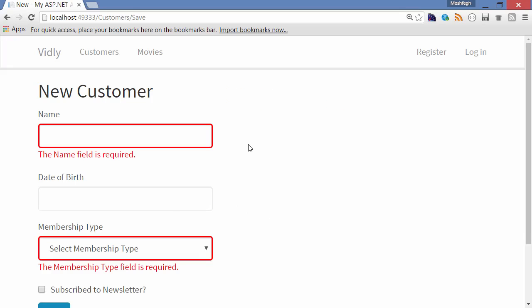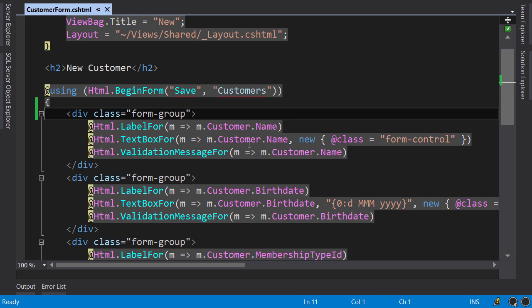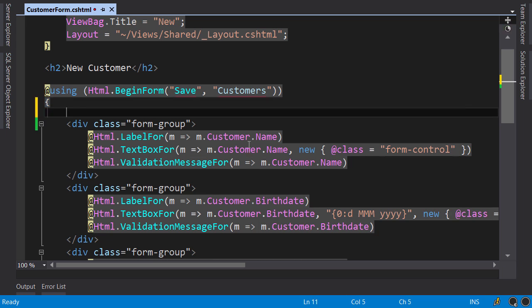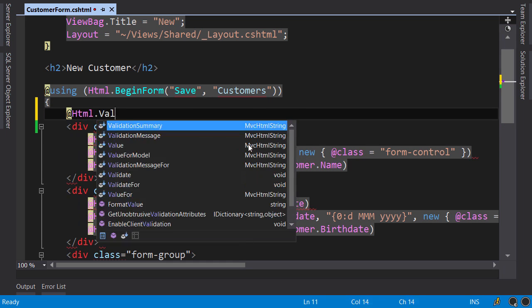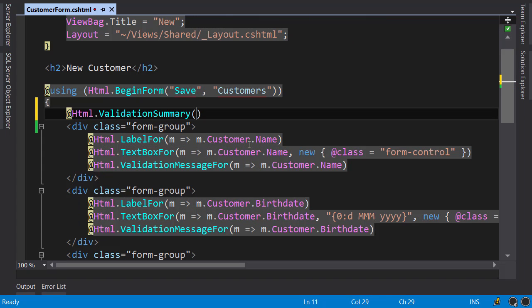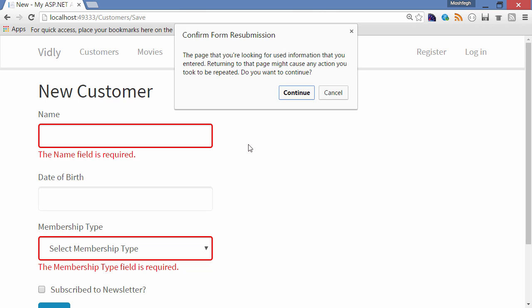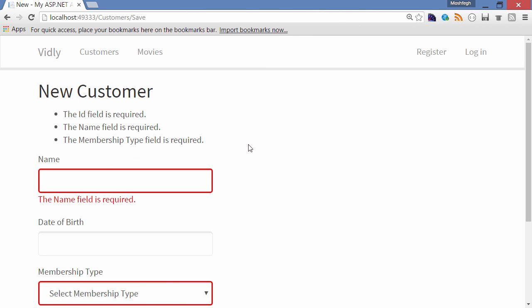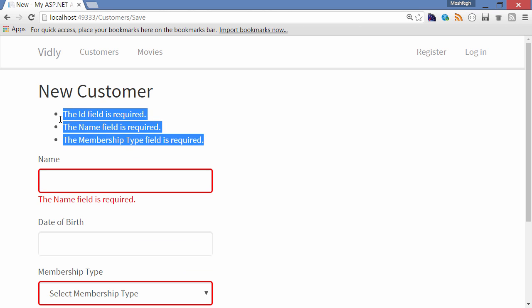Okay, so currently we have a validation message next to each field. Some people prefer to display the list of errors on top of the form as well. So in our customer form view, right at the beginning of the form, we can use html.validation summary. Save, back to the browser, refresh, continue. So the same error messages are displayed here as well.